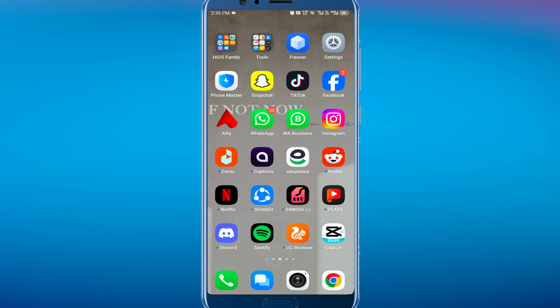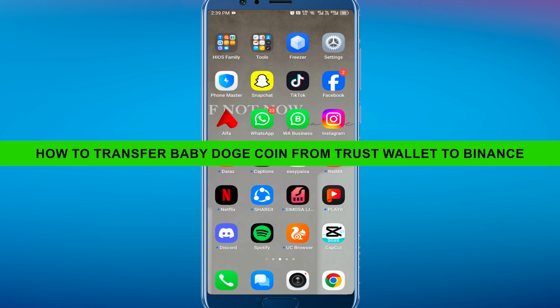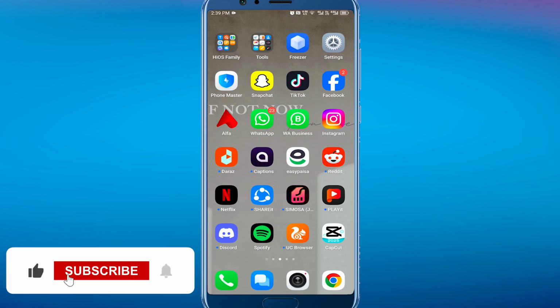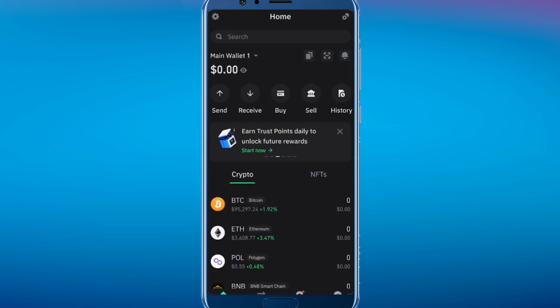In today's video, I'm going to show you how to transfer baby Doge coin from Trust Wallet to your Binance. It's really simple and easy. For this, first of all, just open up your Trust Wallet and make sure to log into your account. Now tap on the send option on the left-hand side of the screen.